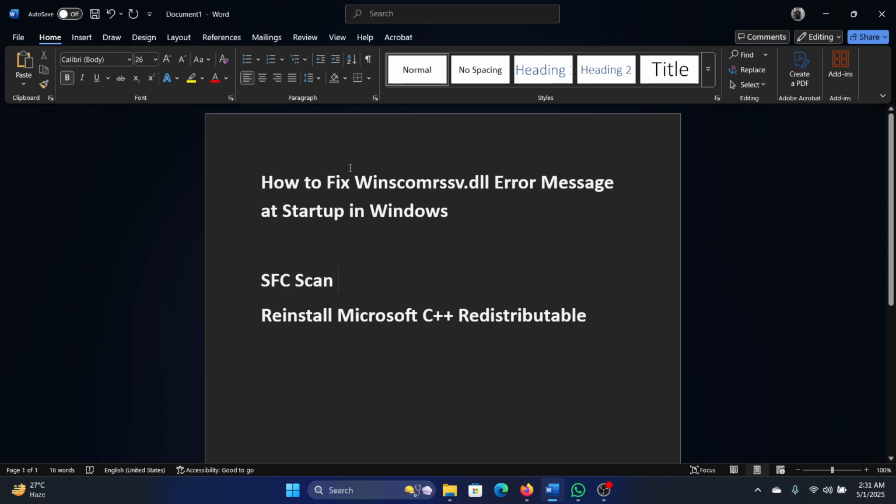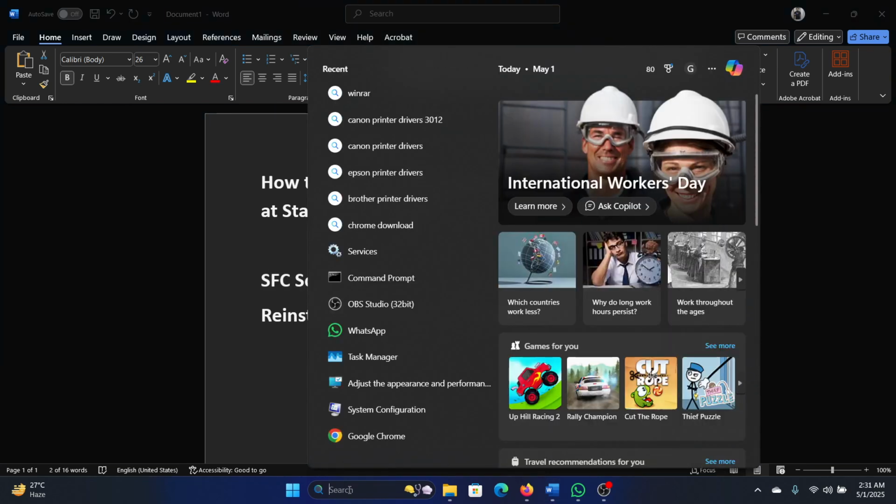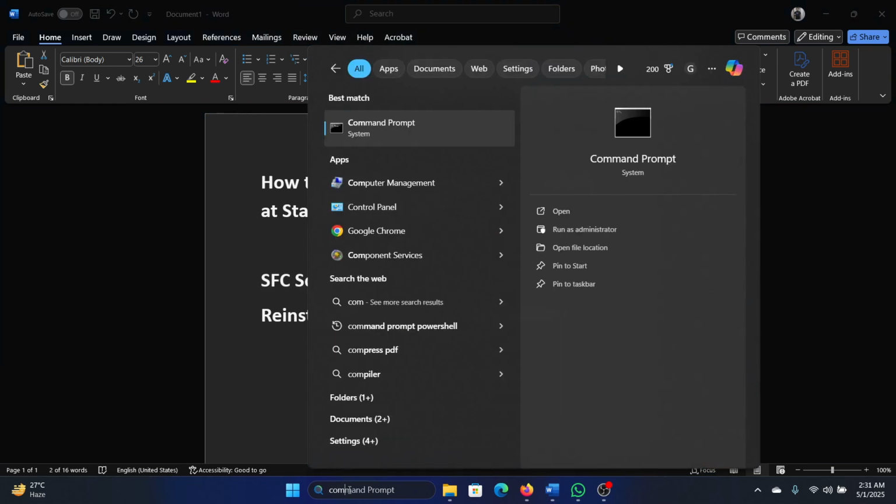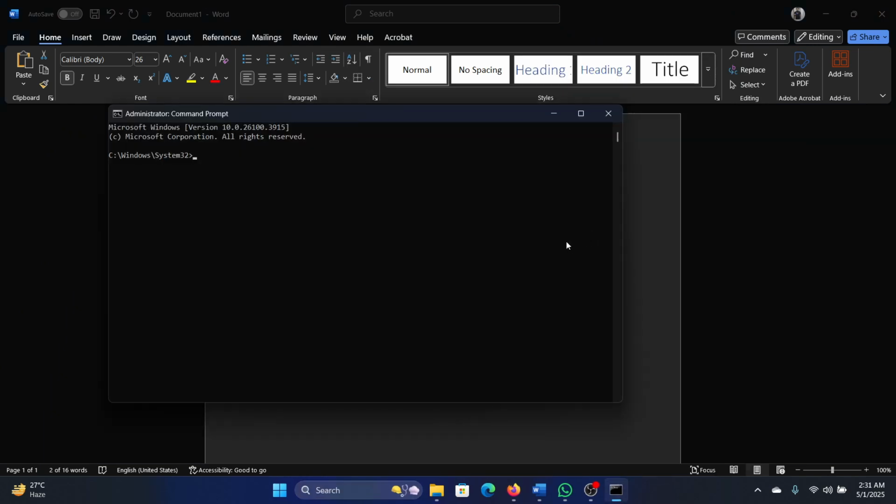Now, whenever we encounter any issue where a DLL is missing, then our first approach should be an SFC scan. Search for Command Prompt in the Windows search bar and click on Run as Administrator. Type the command sfc /scannow and hit enter to invoke the SFC scan.